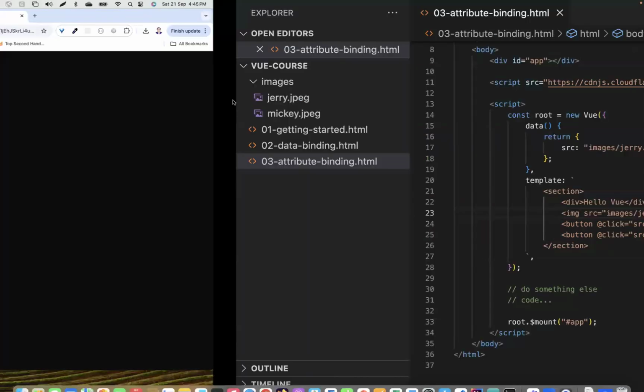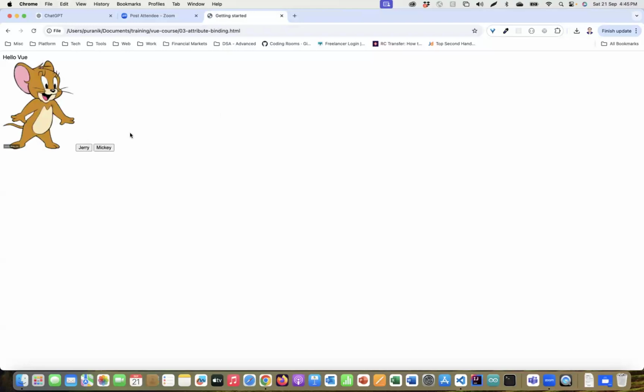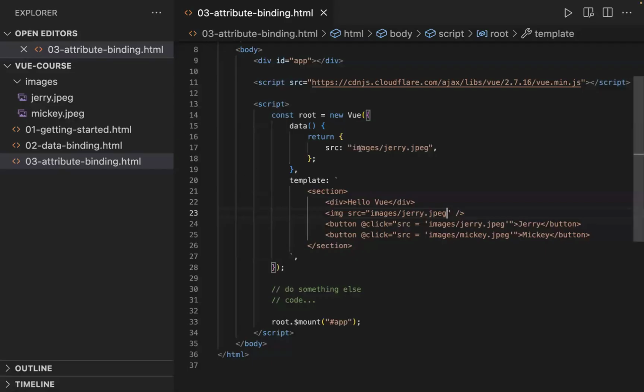So you see the Jerry image coming up. But it's hard-coded, so if you click on Jerry or Mickey, it doesn't change, as you can see. We need this to change based on the string's value. So it's not a hard-coded string that we want. We want to do data binding. We want to bind to this property of the data.